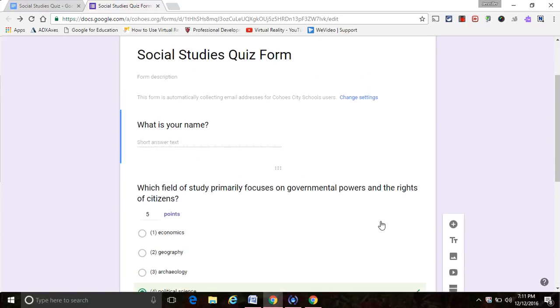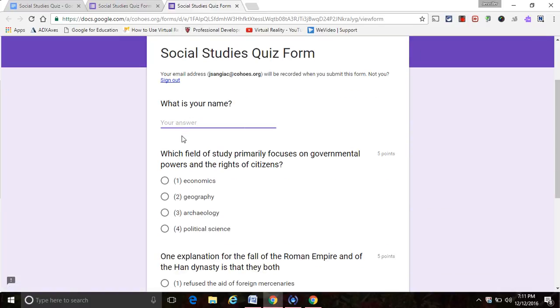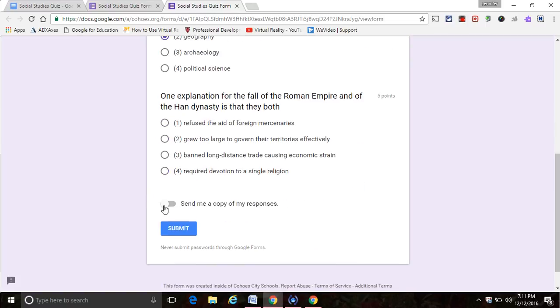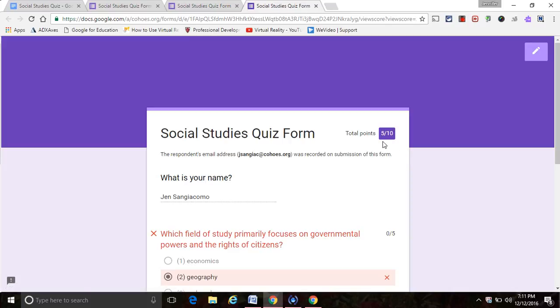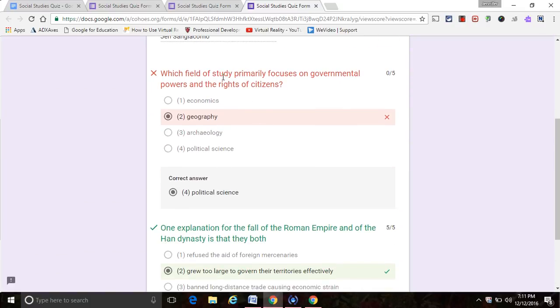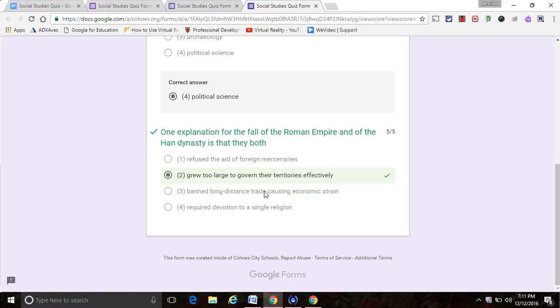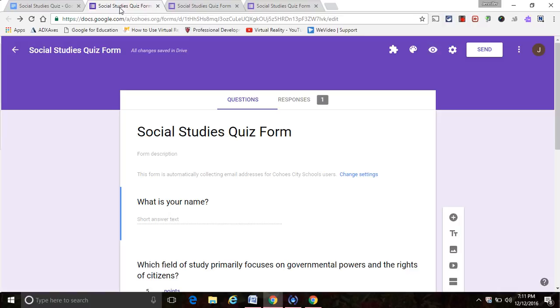And let me show you what it looks like to the student. I'm going to preview this form. Here's what they see, and I'm going to take this just so you can see what the student will see on their end. I'm going to choose answer 2 for both questions. And once they submit their form, they'll get this message, and then they click view your score, and here it is right there for them instantly. Because I enabled these options, it will tell the student that they got this question incorrect and what the correct answer is, and they got this question correct.